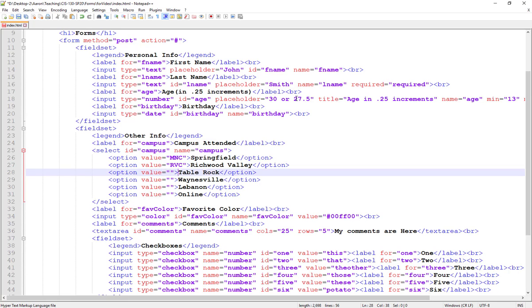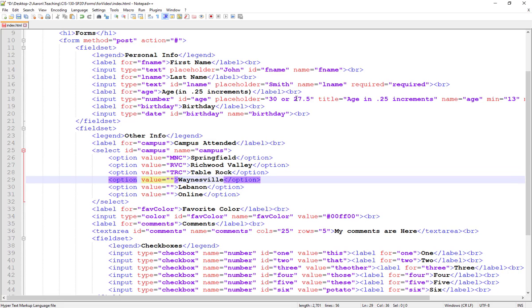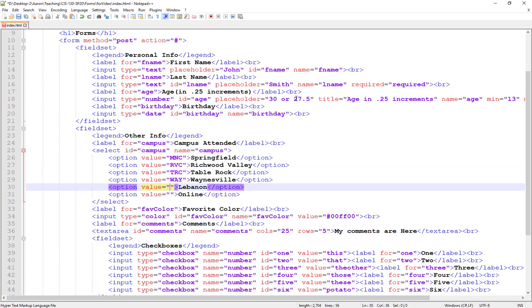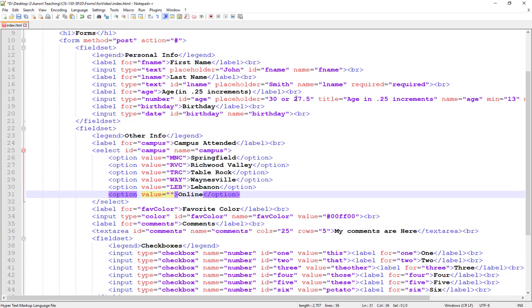So here we can use the different campus codes instead of whatever the text is. Again, like with our checkboxes and our radio buttons, that just depends on what you need to do, how you need to handle that data. But we could have this sending those codes when this form gets submitted.